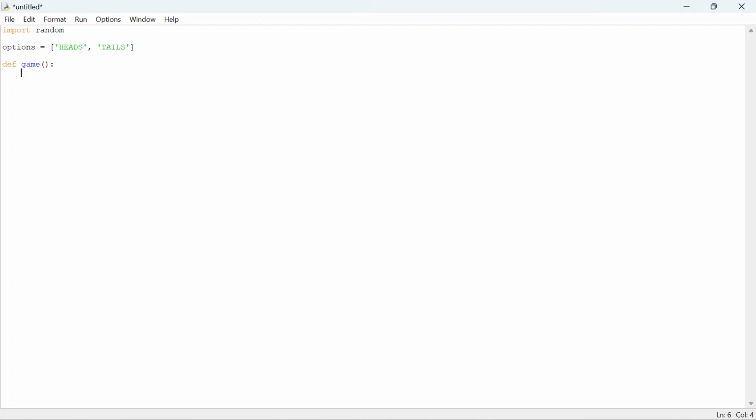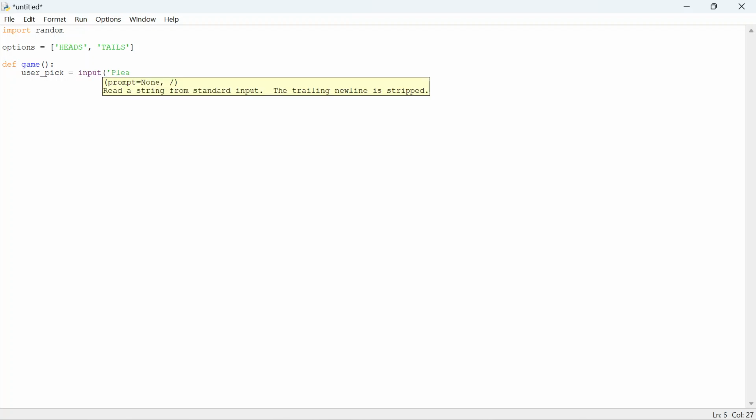So now we will write the gameplay. We will have a variable called user pick, and this will simply be an input from the user. So we will do input: Please enter heads or tails, and then we'll make it look a little bit nicer by giving them a little space.